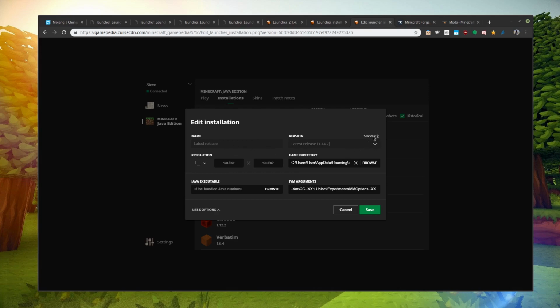This server is for downloading the server software. You don't have to worry about that right now if you're just installing a mod client side and somebody else is running the server for you. But you'll pick a version here and you can set your resolution. You can let it auto if you want, or just put a specific resolution in.